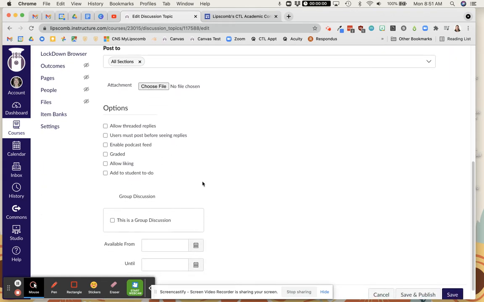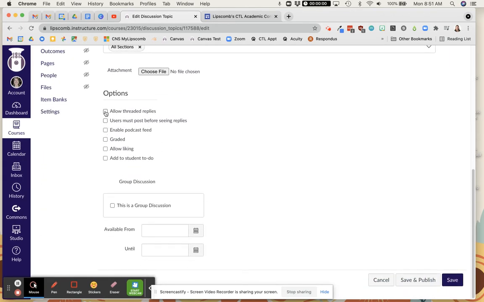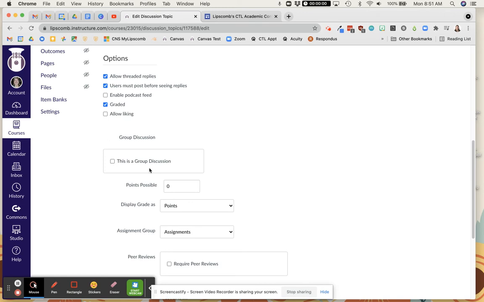Then, going down here to options, you can allow threaded replies, which is great because it'll show a student's initial reply, and then it will tab over, like when you hit the tab button, where other students have replied. I really like this feature. Users must post before seeing replies, so they must have their own original post before they can see other people's replies. And then graded. Yes, this is going to be graded, and let's just say that this is worth 25 points. I'm just totally making it up.